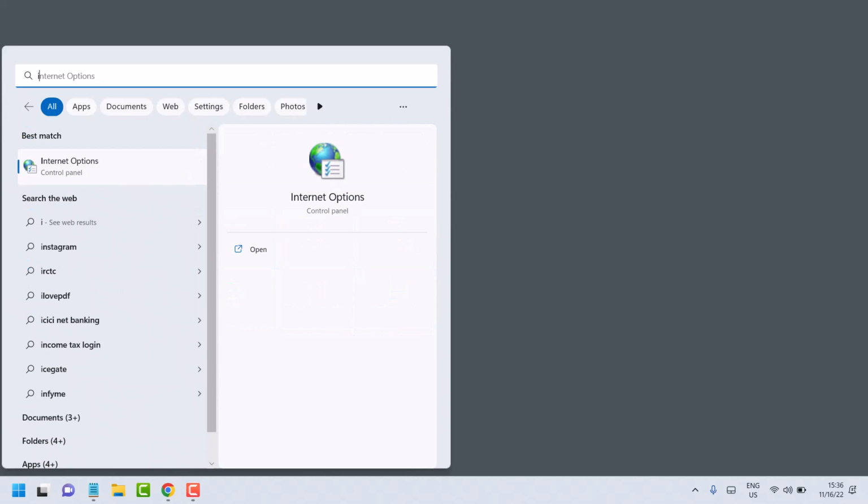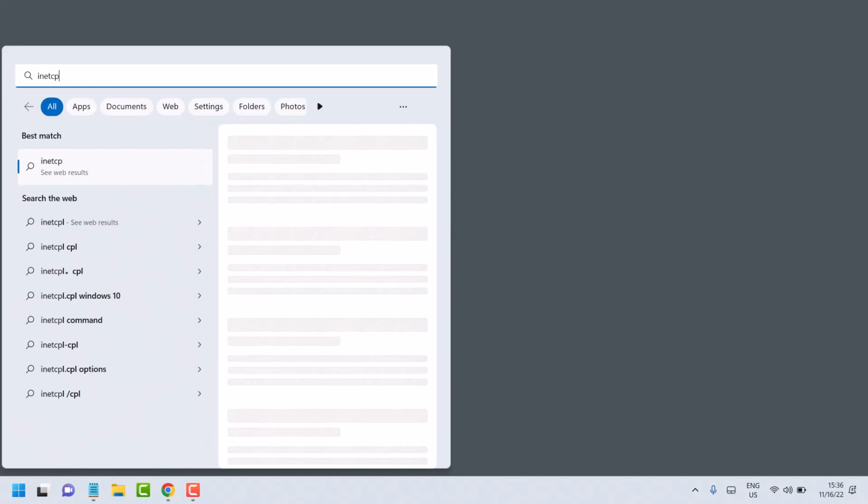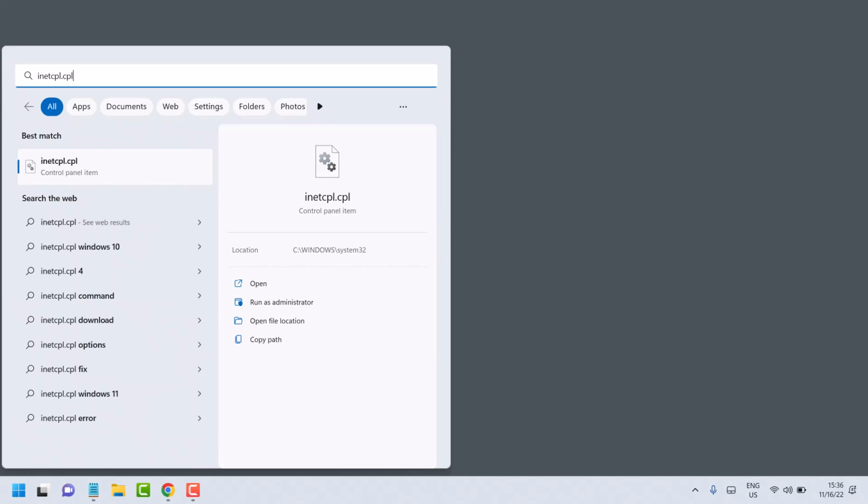First one, you have to search inetcpl.cpl. Open this setting.